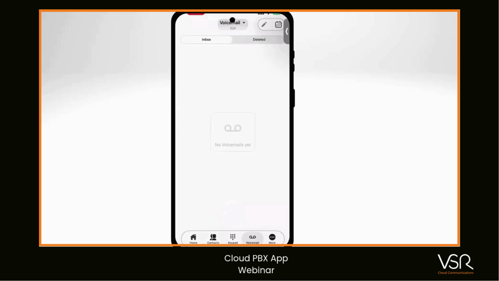Additionally, it will show you if you have voicemail messages. If I press the voicemail button, it will show me any voicemail messages that I have. And if I press Deleted, it'll show me the messages that I've deleted. So that way I know what I've answered and what I haven't. I can listen to them, play them, call them back, and then delete them as I choose.